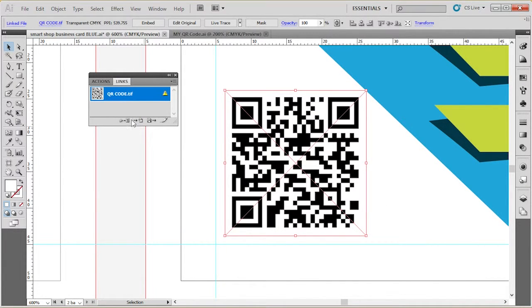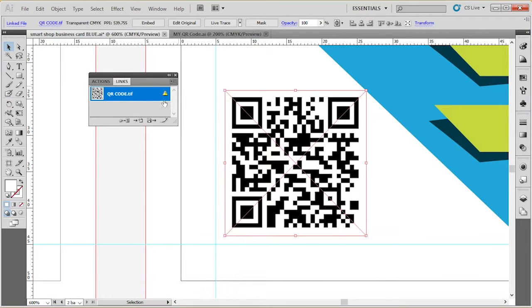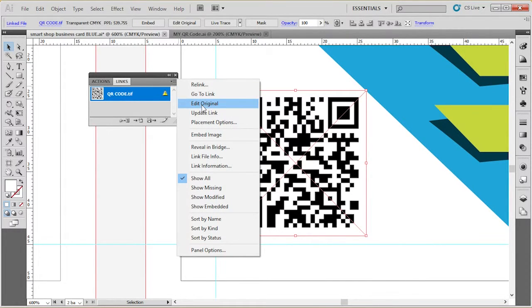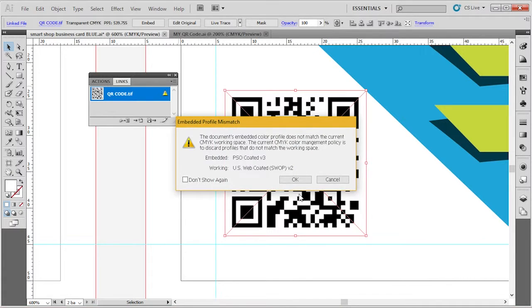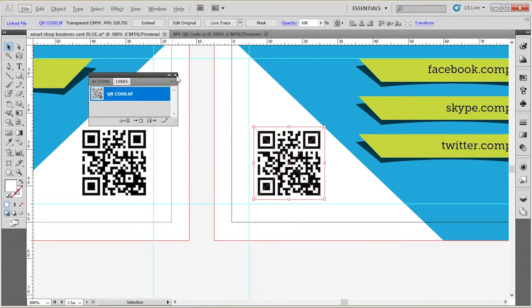The double click works in InDesign, not in Illustrator CS5. So we click on this little arrow here and just select update link. It's going to ask if you really want to update it, and you say yes, and that's it.